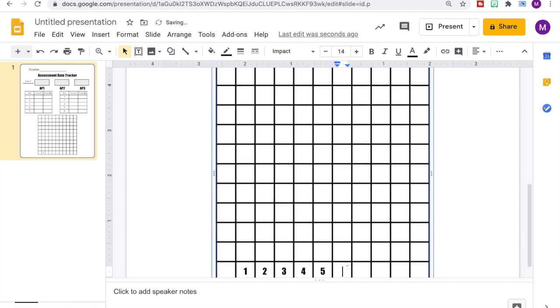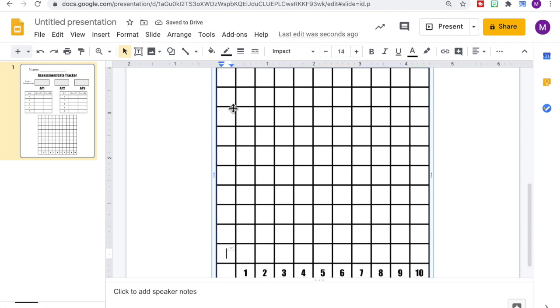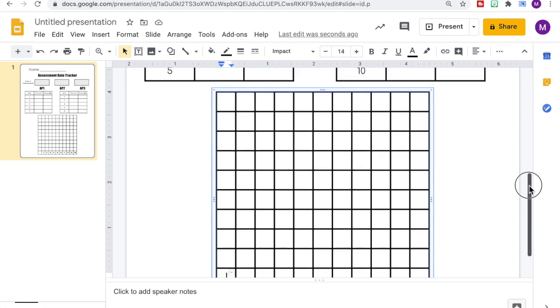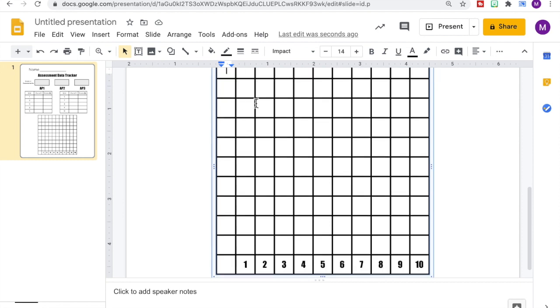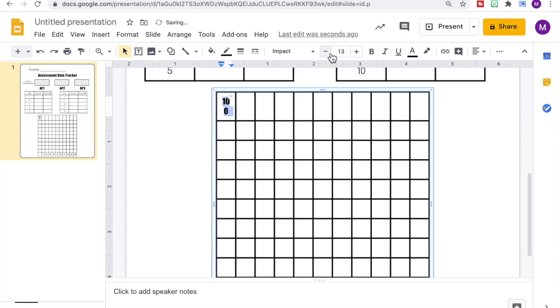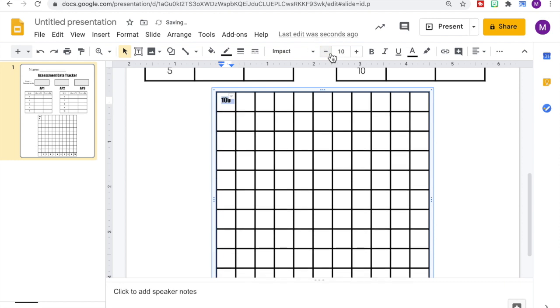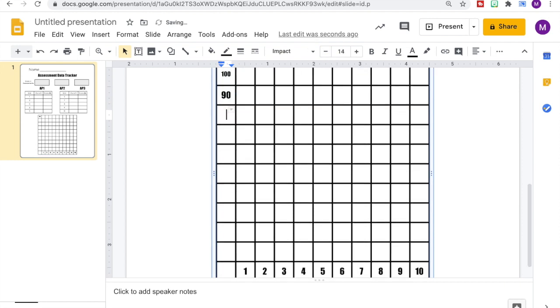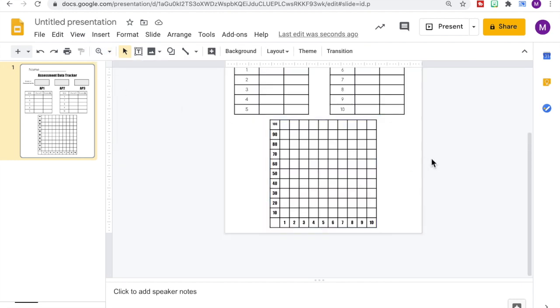So I'm adding in our numbers on the bottom row to represent the units. And then here are going to be the percentages that students can earn on their assessment. So let's lower the font size for this 100. Okay, so let's zoom out slightly. So we have our grid.